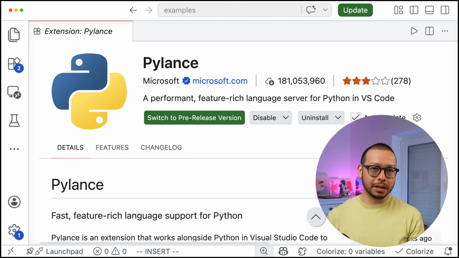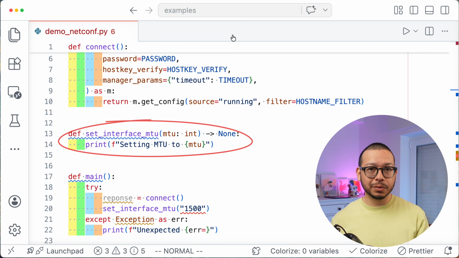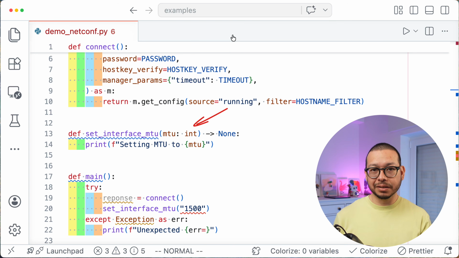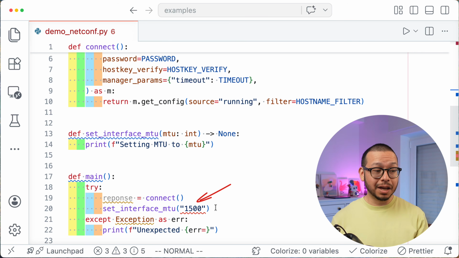Ruff catches style issues and common mistakes. Pylance, on the other hand, catches type errors, a completely different class of bug. Look at the same file. This function, setInterfaceMTU, expects an integer for the MTU value, but down here in the main function, I'm passing a string in quotes. This actually will work in some cases silently until it doesn't.